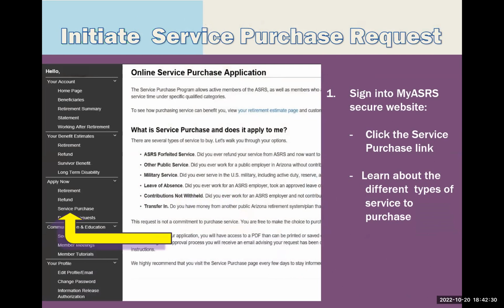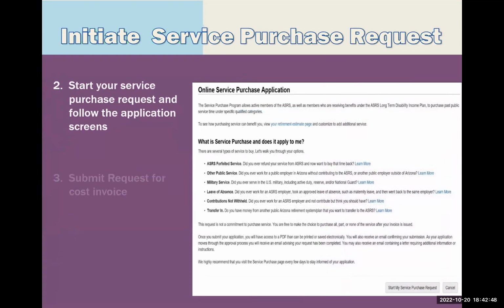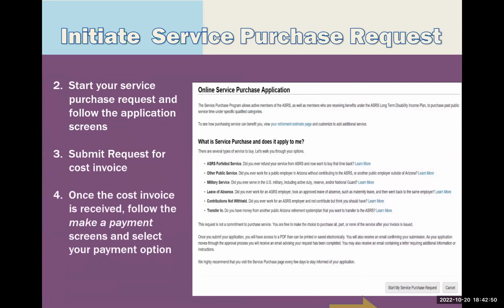To make a service purchase request, go online, sign into your secure account, and click the service purchase link. From there, you can learn about the different types of service to purchase and how purchasing service would benefit you. Click the Start My Service Purchase Request button. Choose your service purchase type, follow the screens, and submit your request.